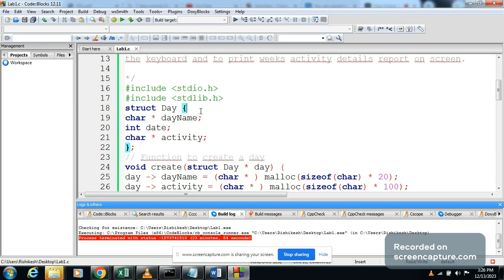So the structure name is day structure we are going to create. The day structure is going to have three members. One is a day name, it is an array of characters. Second one is the date we are going to record the activity. And the third one is the activity description, we are going to specify on each day what is the activity we are going to perform.